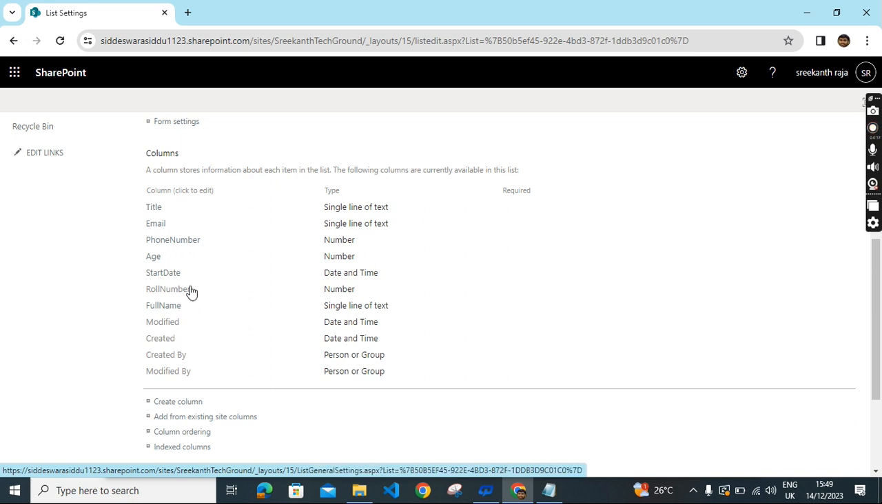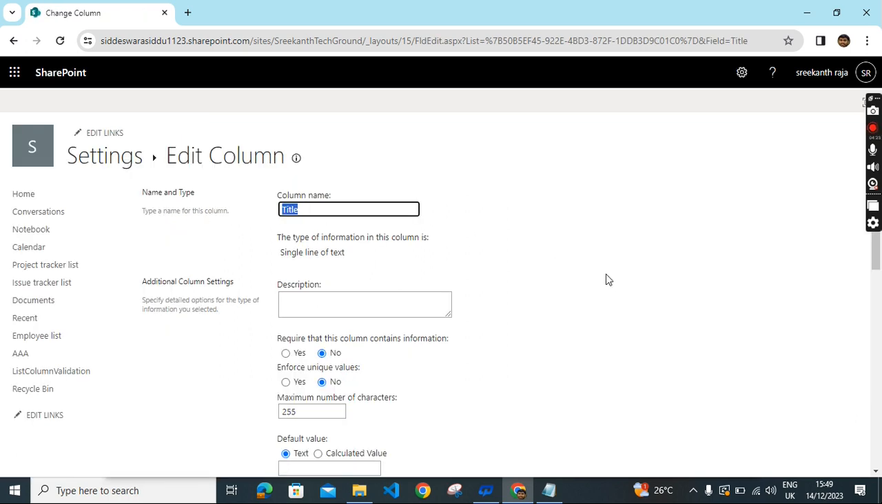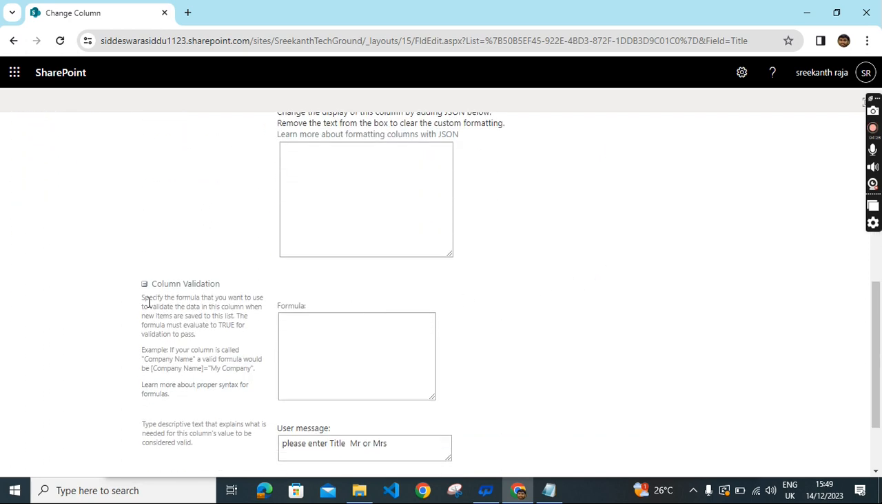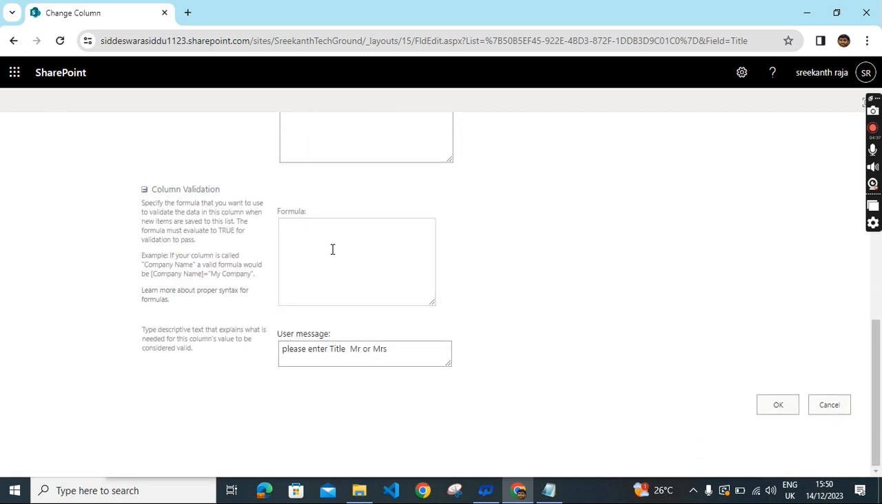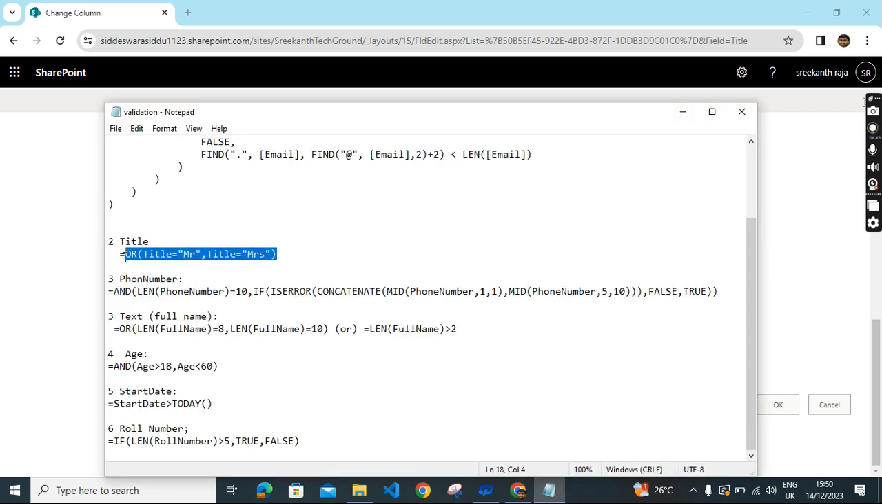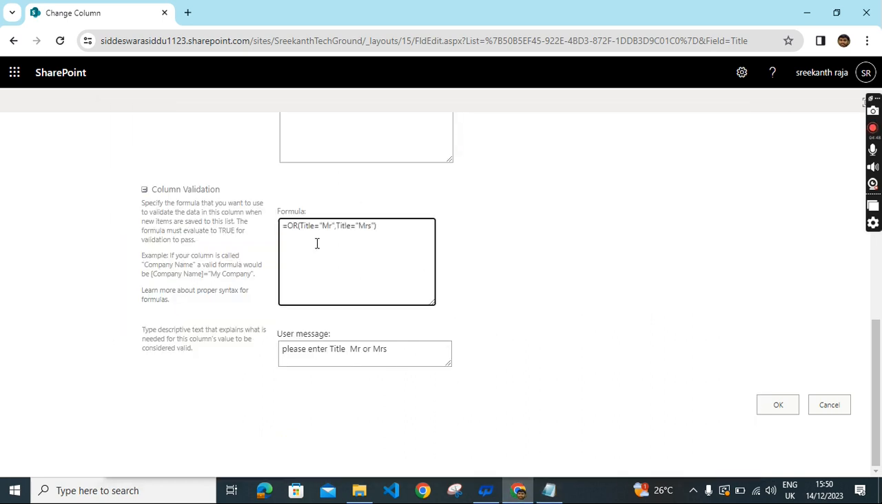Okay, now we can click on the title column here. It shows the title column details. Here we can click column validation. Here we will give the formula. Okay, now we will give the formula for title. This is the title column validation formula: or title equals to Mr, comma title equals to Mrs.